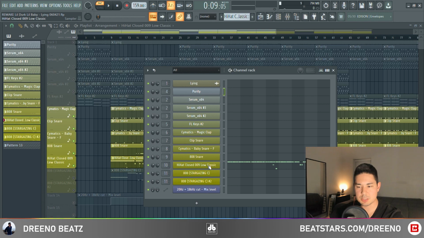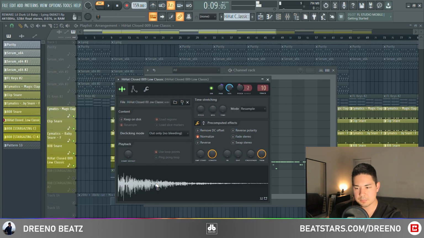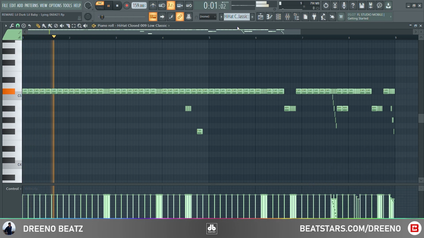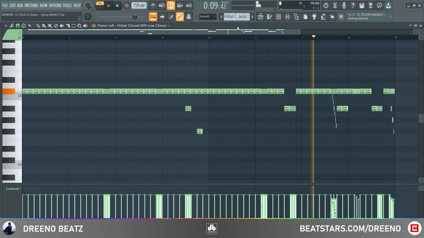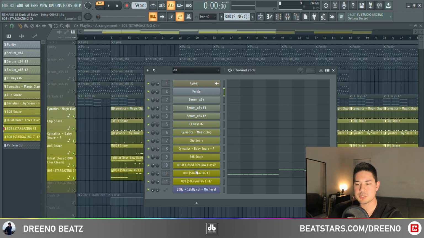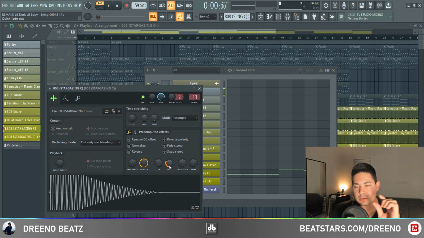For the hi-hats, it's a pretty simple pattern, using one from, I think it's BWB kit. Here's a pattern for that. And lastly, you have the 808 coming in. For this, we are using one from a Travis Scott kit called the 808 Stargazing. We tweaked the out knob just to make it a little bit shorter.